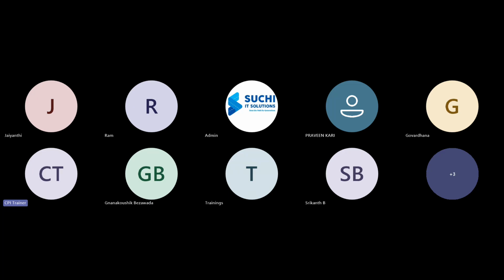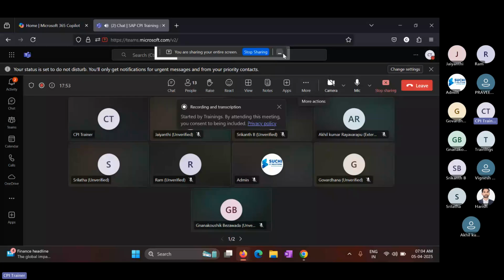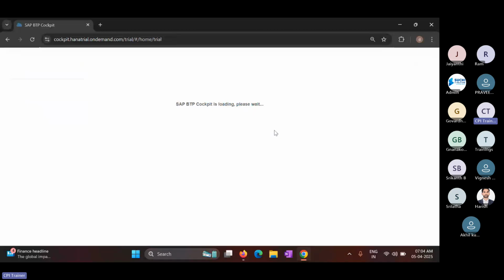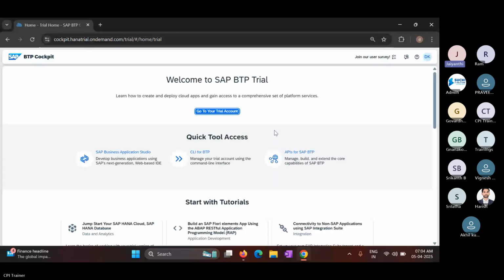So let's start. Let me share my screen. Today we are going to discuss the integration flow: what is the use of an integration flow, how we will create it, and what options we have in the integration flow. Today onwards we will discuss this. Let me know once you are able to see my screen. Is it visible? Yeah, it is.